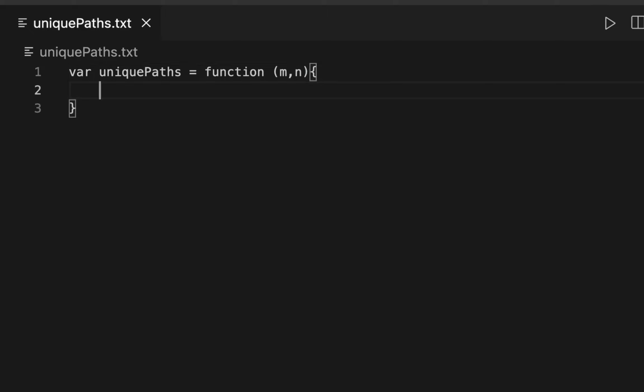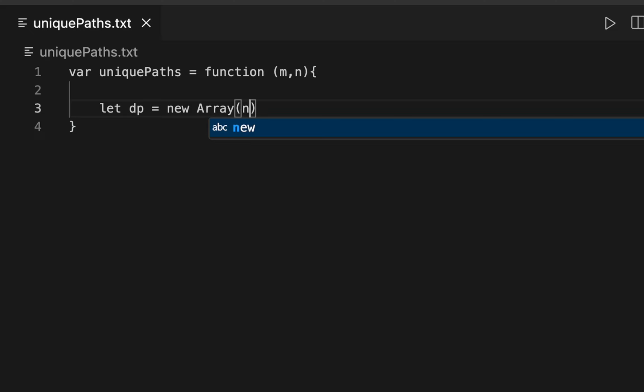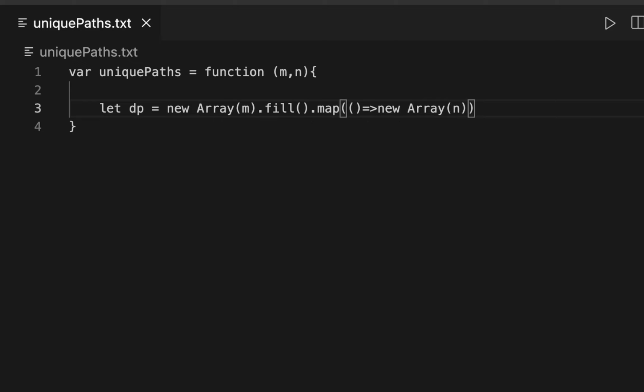Okay. Now what I will do, I will simply say create a DP. So I will simply create a DP of 2D array. So new array of size m, and I will fill it with mapping the elements. What I'm mapping again a new array of size n, and that I will fill with. Okay, this is my DP.